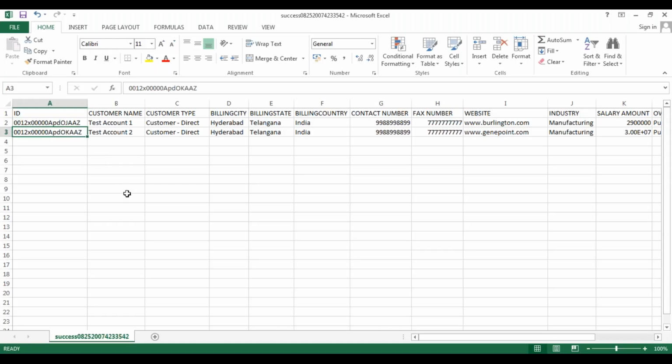Now I want to insert three more records. How can we do that? I would like to insert records with the names Ram Kumar 1, Ram Kumar 2, and Ram Kumar 3. Here I am not passing any ID, because for the records I would like to insert, the ID will be generated by Salesforce only once the record is inserted.